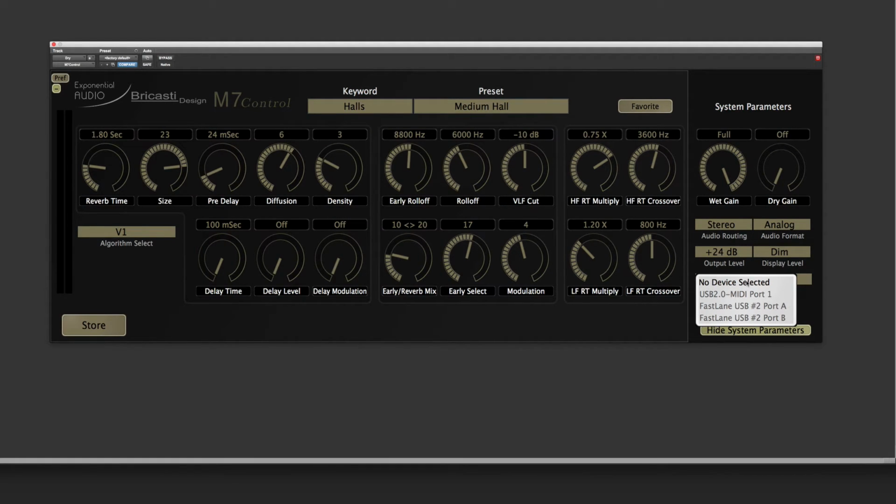But determine which MIDI port you want to use for your control. In this case, I'm going to select the very first one, the USB 2.0 MIDI port 1. Now, take a look at that and jot down exactly what it says. This may not be the name that you know the device under.